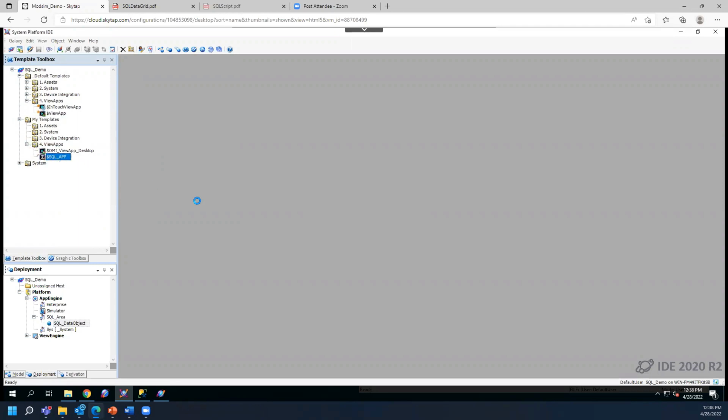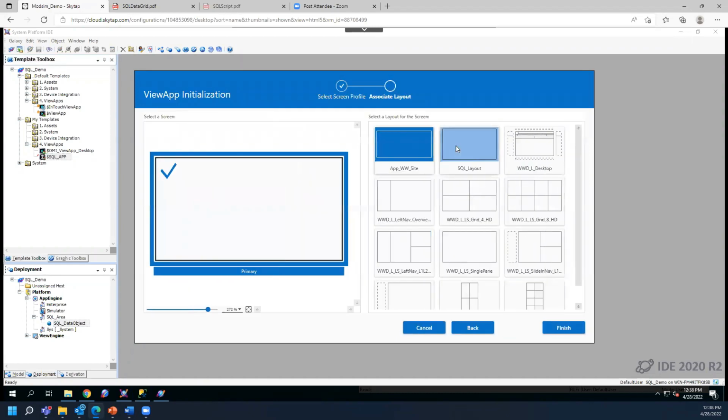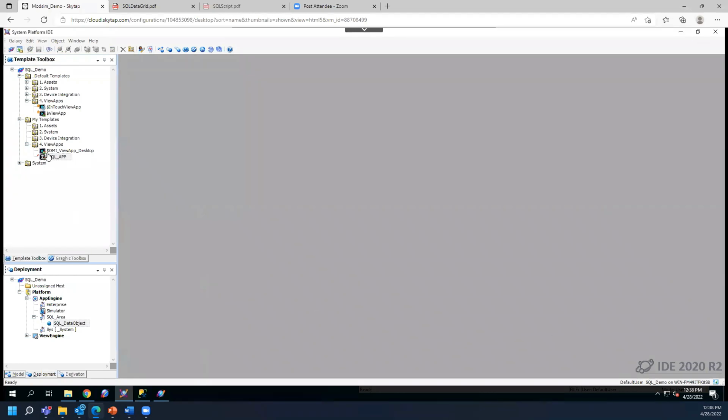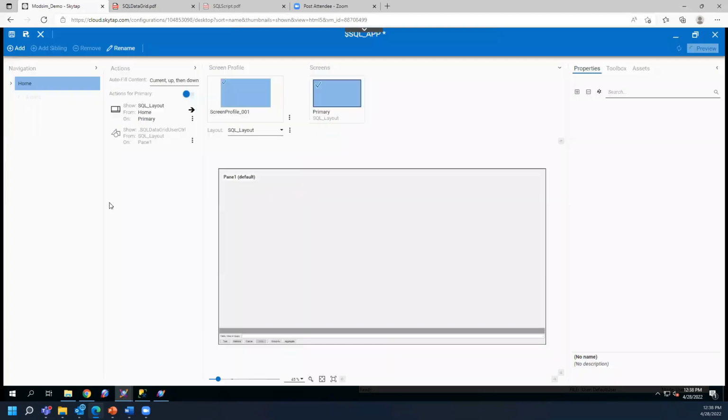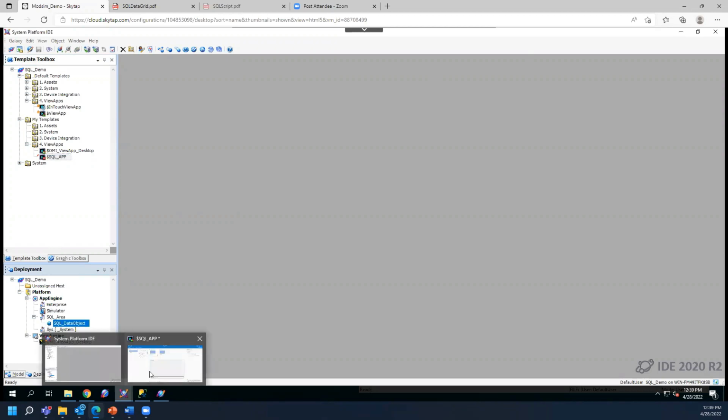So I'm going to double click on the SQL app that I just created. It's a view app for OMI. And the first thing to choose is the screen profile. I'm happy with that screen profile. And I want to use the SQL layout that we've just configured. And I'm going to say finish. It will pop up again, and it will enable us to preview. The next step would be creating a view app and placing it in your view engine. That's how it's done. I don't need to do that. I'll just show you the preview for now to save time.